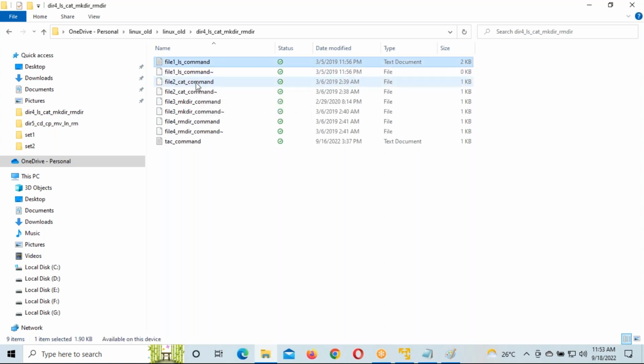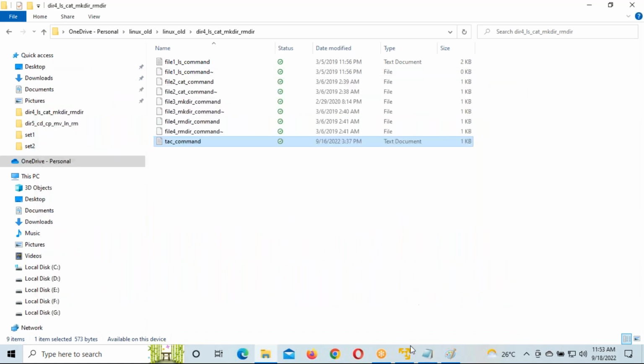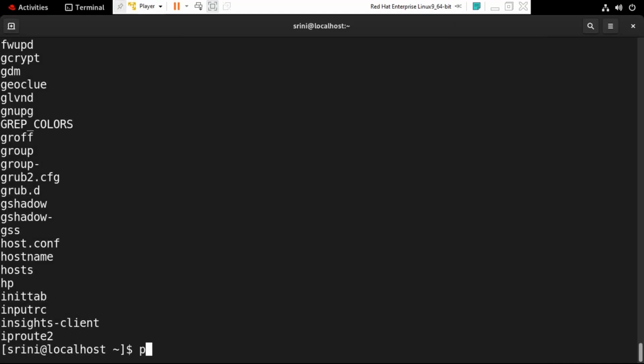So the ls command, you are comfortable. Cat command, mkdir, rmdir. Okay. Tac. What is this tac? Opposite to cat. Reverse order. Already we have a file here. pwd.